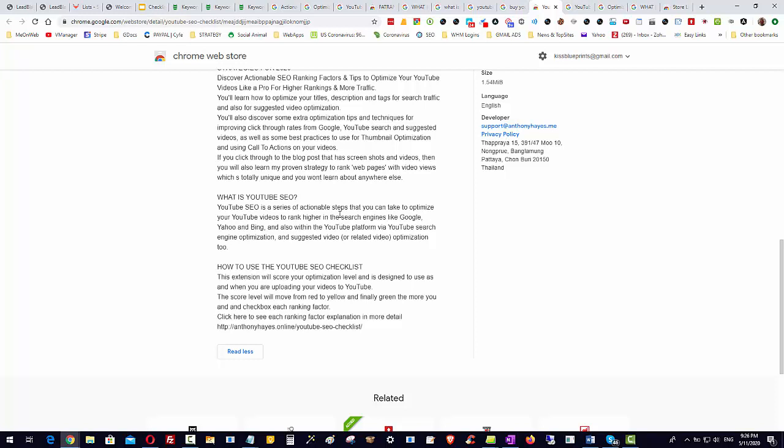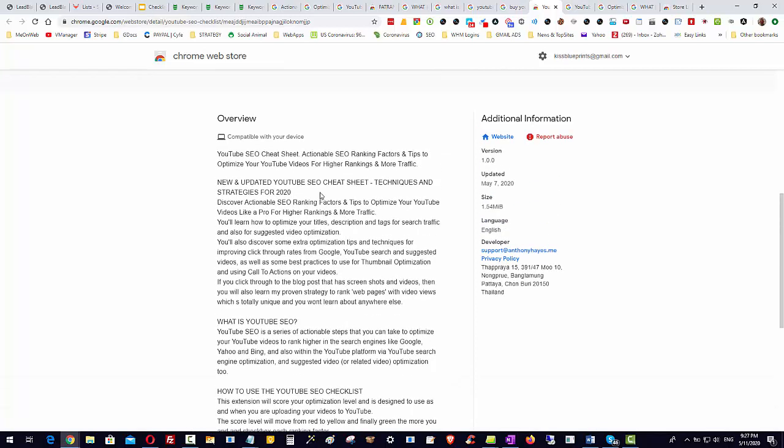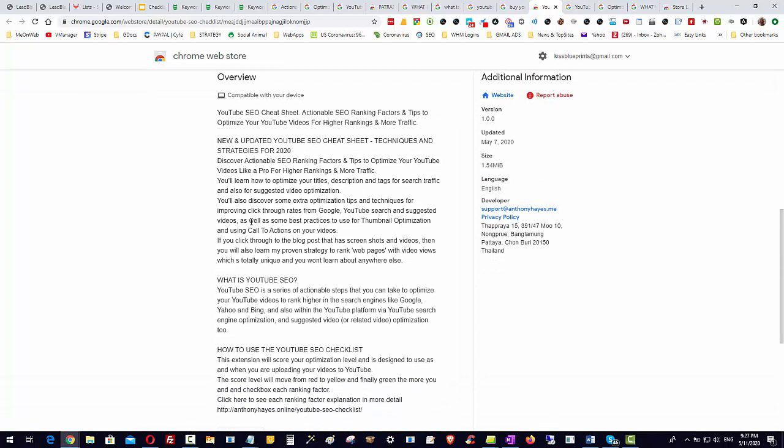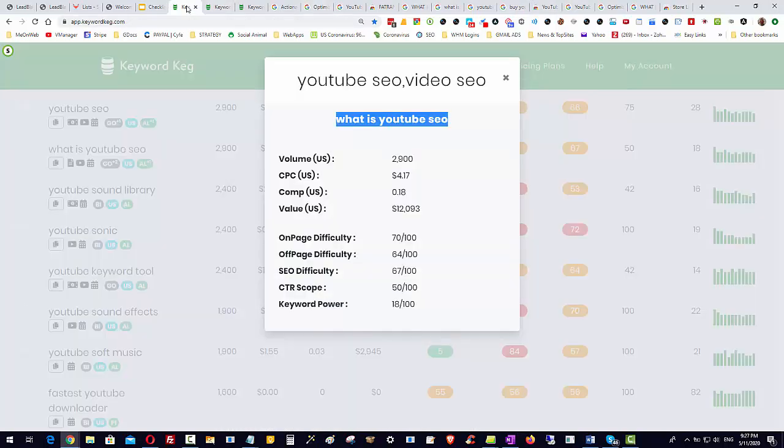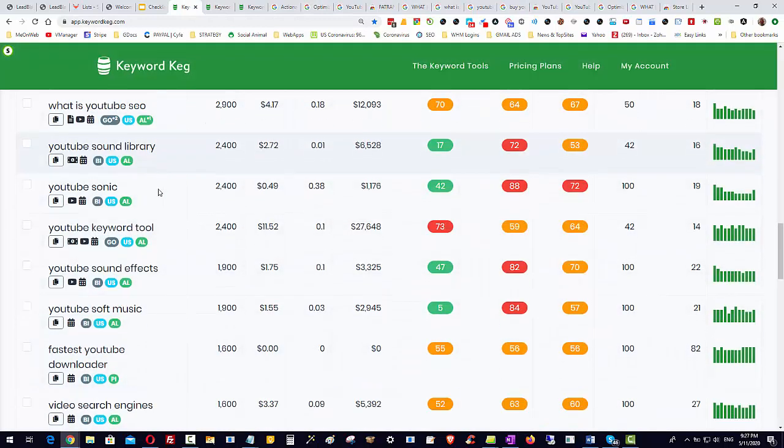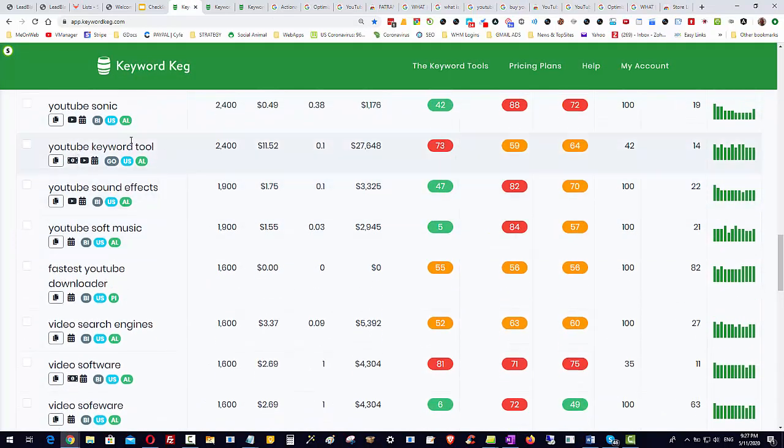Even then, it would take some click-through rates, some CTR clicks from the search results, and some dwell time, retention time on the actual Chrome store to bump the rankings for that into page 1. That's the 2,900 search volume keyword. Okay, let's see, we've got some more here. If I come down, YouTube keyword tool, I've started to optimize for that one now.